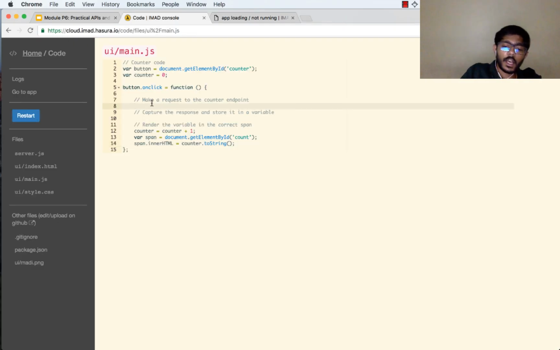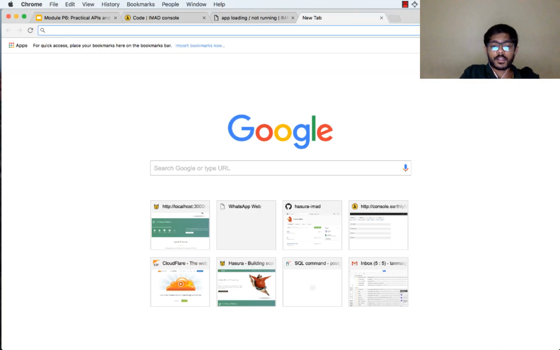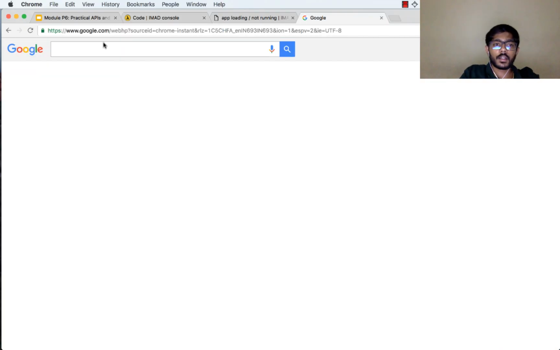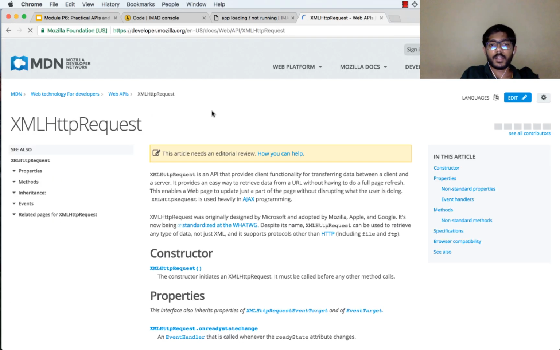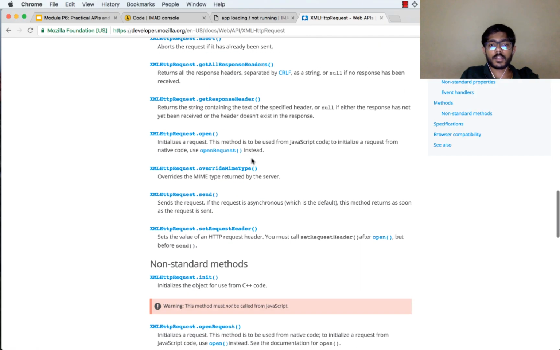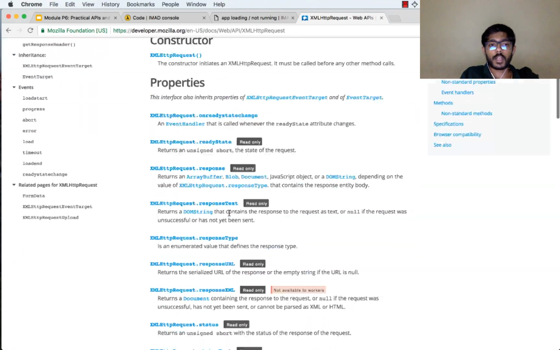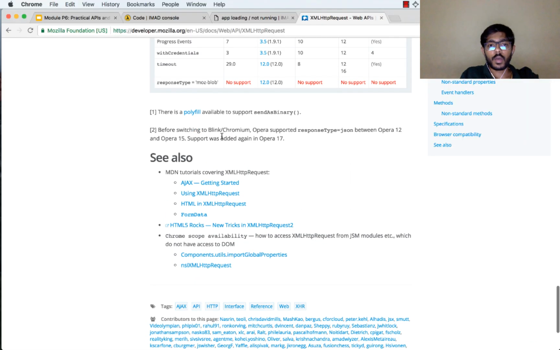Let's now see how we make a request. So the first thing that we do is create a request variable and use something called an XMLHttpRequest. The documentation for this you can find at developer.mozilla.org. So you'll see XMLHttpRequest. Let's see how a request is made. So I go to the documentation for XMLHttpRequest, and let's go to an example.